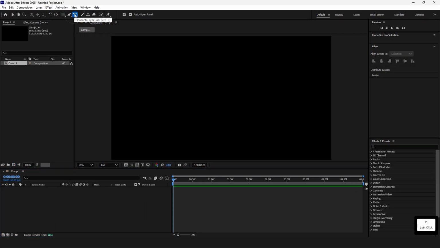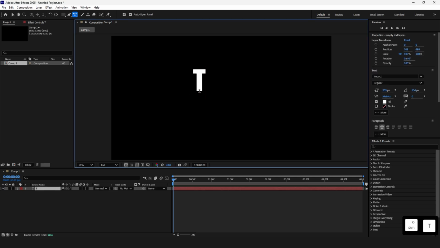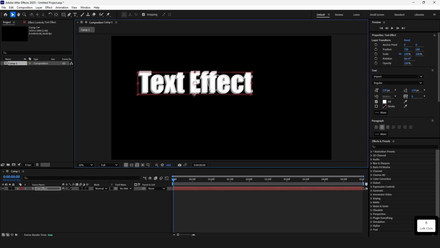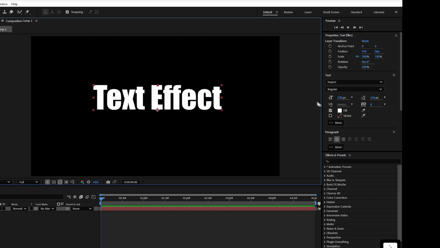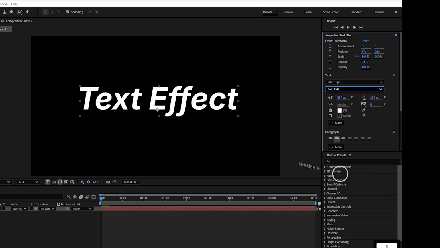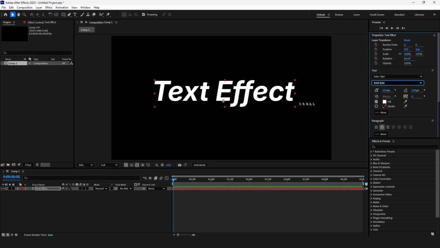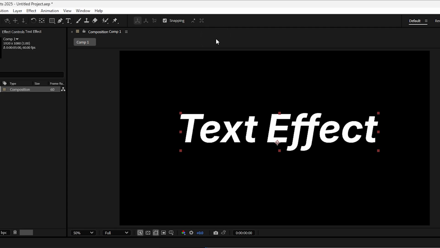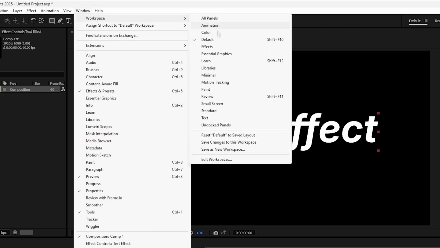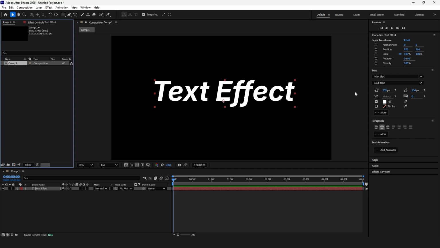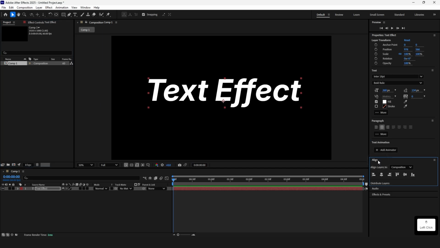Select the type tool, left click and type your text. Use the selection tool to move your text. On your right you will be able to change the font and its size. And in case if you cannot find these options, go to Windows, Workspace and select Default. Again go to Workspace and select Reset Default to save layout. Now we all can look the same. Go to the Align panel and center your text.